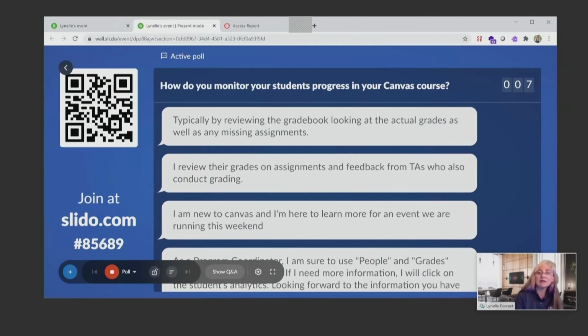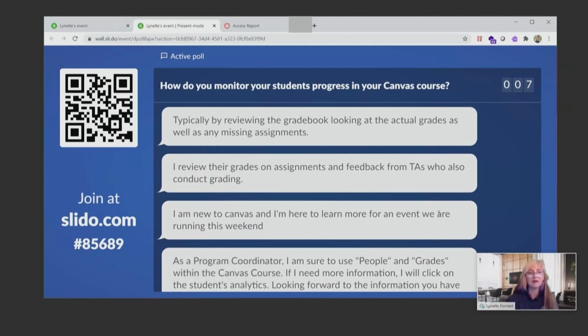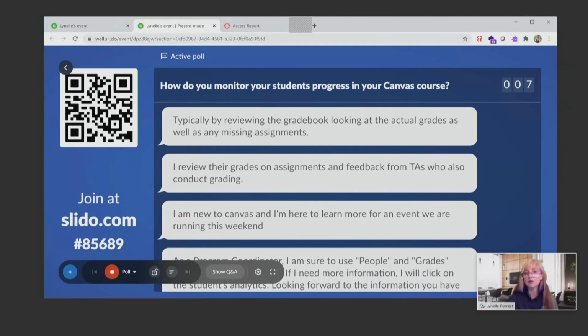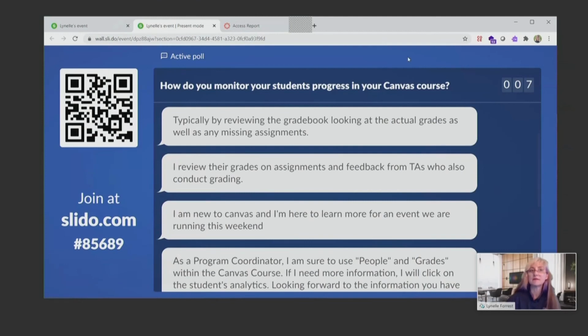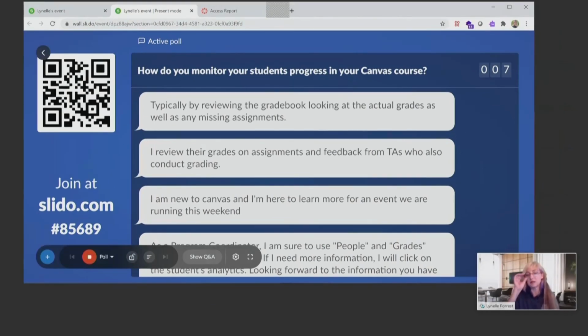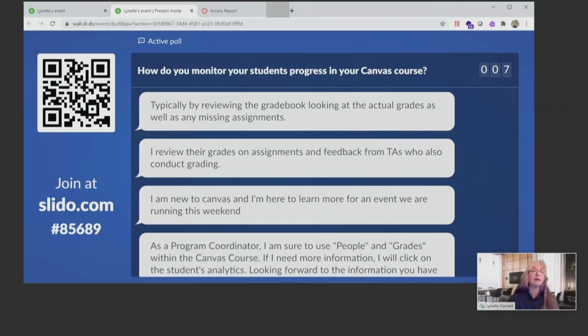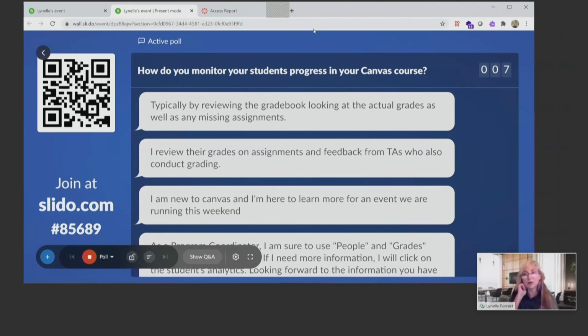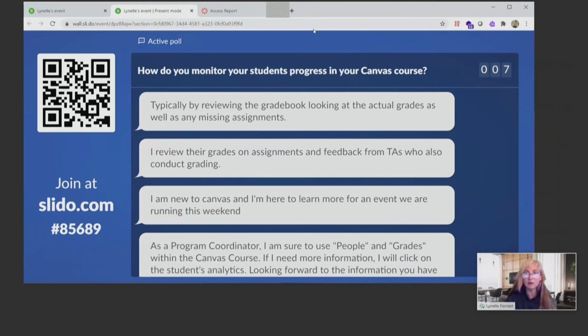I review their grades on assignments and feedback from TAs who also conduct grading, and typically by reviewing the grade book, looking at the actual grades as well as their missing assignments. So it looks like if we use all of our resources, the gradebook, new analytics, the access report, these things are extremely valuable for us to get to know our students and their behaviors. When they need assistance, we can, as instructors and experienced people inside of education, use our years of experience to say, I want to help this person, or I want to talk with them, or it's interesting what they're doing. I think that we can communicate on their progress within the course.